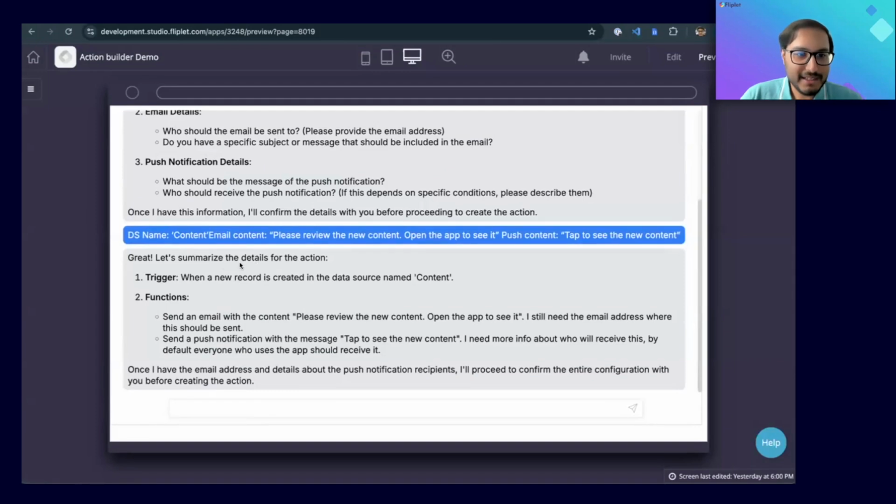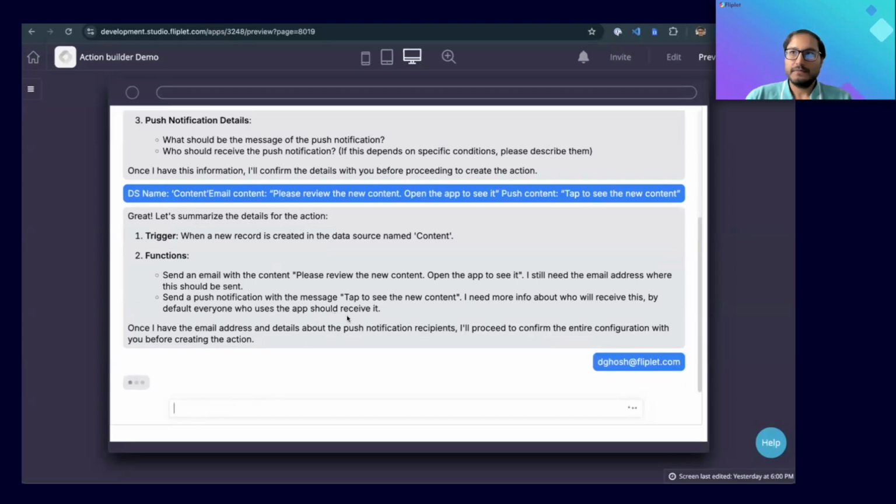So it's summarizing the details of the action it's going to create. The trigger is when a new record is created in the data source called content, and it will run two functions, one which will send an email with this message and a push notification with this message. It also needs an email. For this, I will just put my email in. And now we will wait for AI.